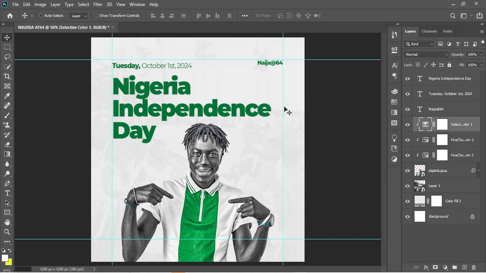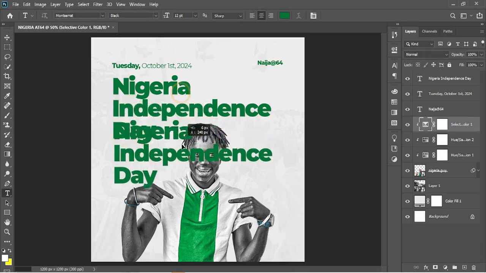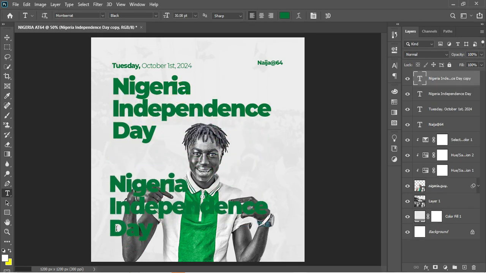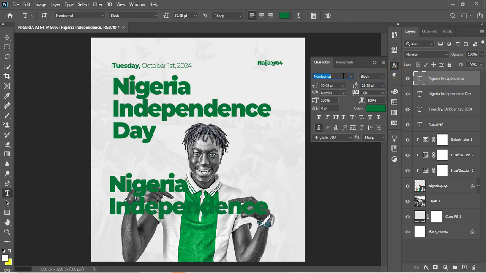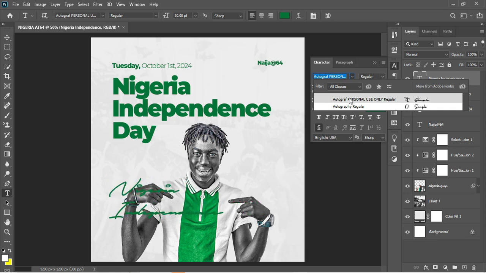Okay, Ctrl H to actually hide this. So I'll pick the text tool. I'll hold Ctrl and Alt to make a duplicate of this, take out this, I don't need this. So I like to change the font to another font called Autograph.